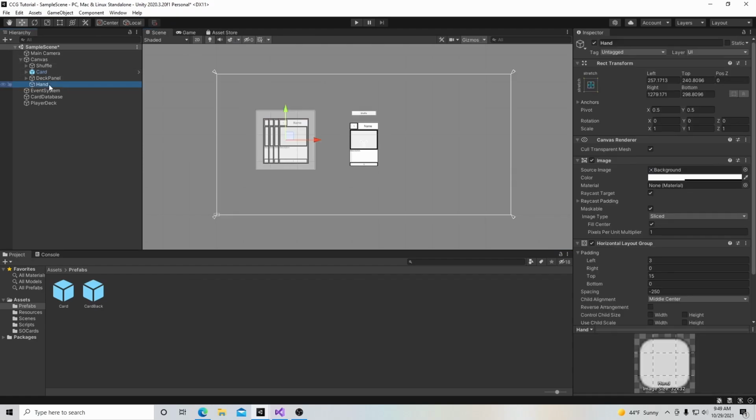Then I'm going to go to the scene, grab the hand, and move it down to the bottom, or just below here for right now. We'll work on our sizing later. Let's just work on the mechanics of the game right now.